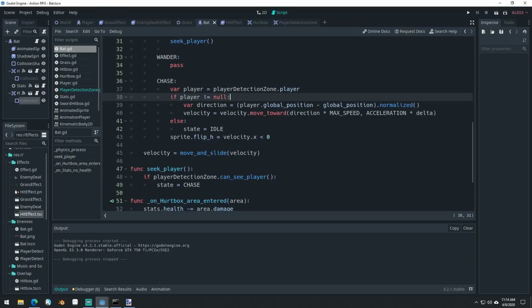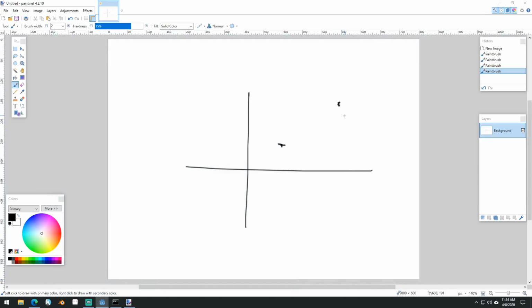When we do the player position minus our global position, what we're saying is take the X and Y coordinate of our player right here and subtract that from the X and Y coordinate of our bat right here. Okay, so X and Y of the bat. So let's say, for example, that our player is at position 5 in the X and 4 in the Y, okay? And let's say, for the sake of example, that our bat is 2 in the X and 1 in the Y, okay? So what does that look like?